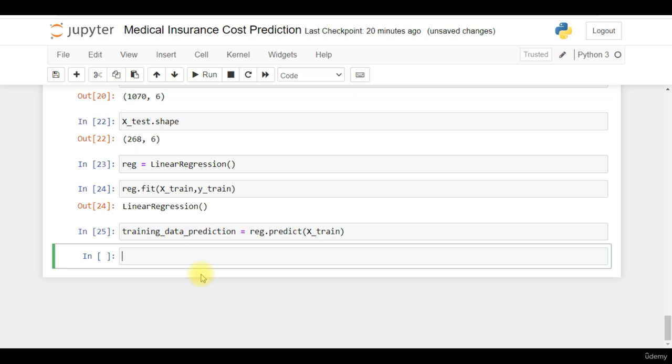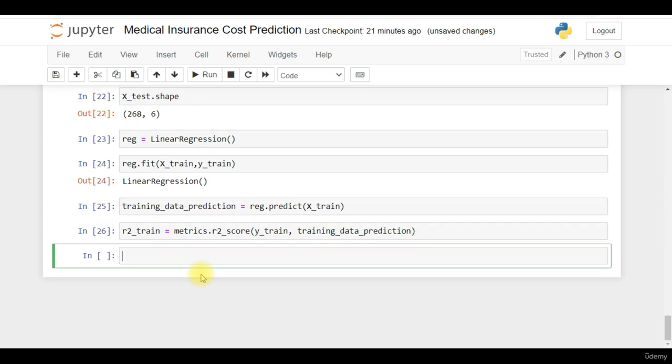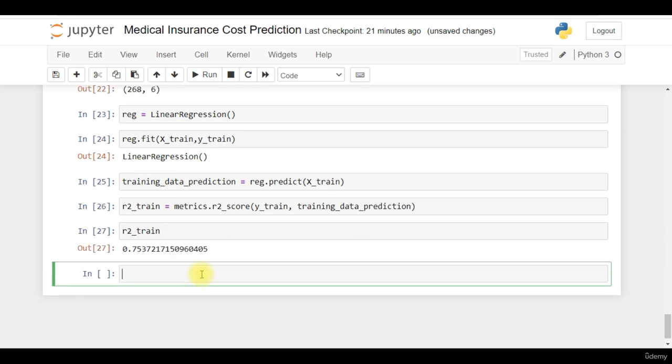Now let's calculate the R square value for our training data. So r2 train will be equal to metrics dot r2 underscore score, and this will be y train and training data prediction. So for R2 train, we are getting around 75%, 0.75 R2 score for training.